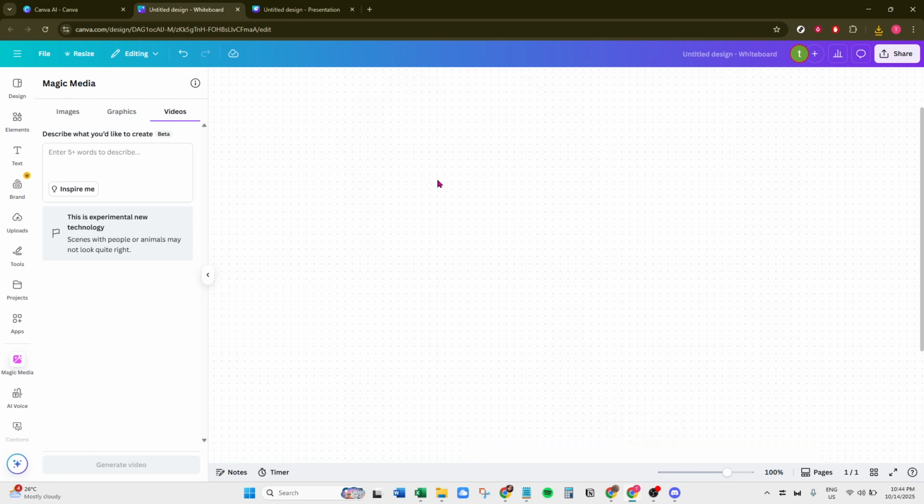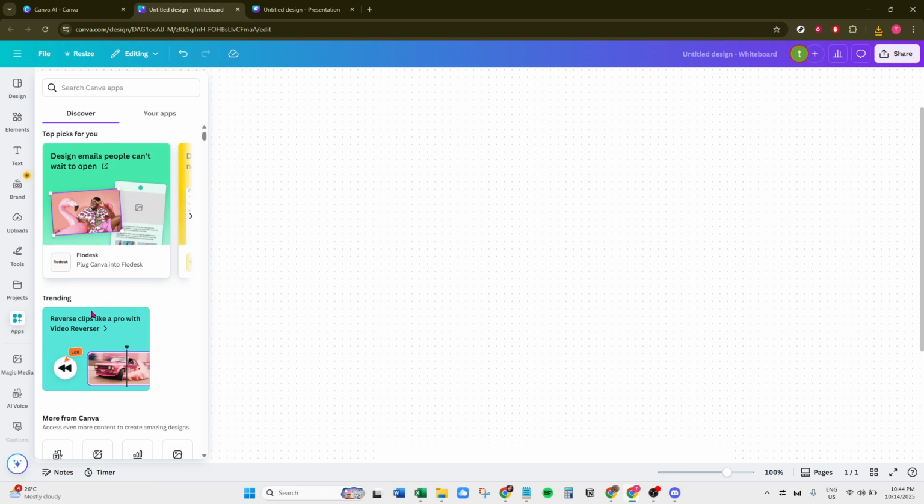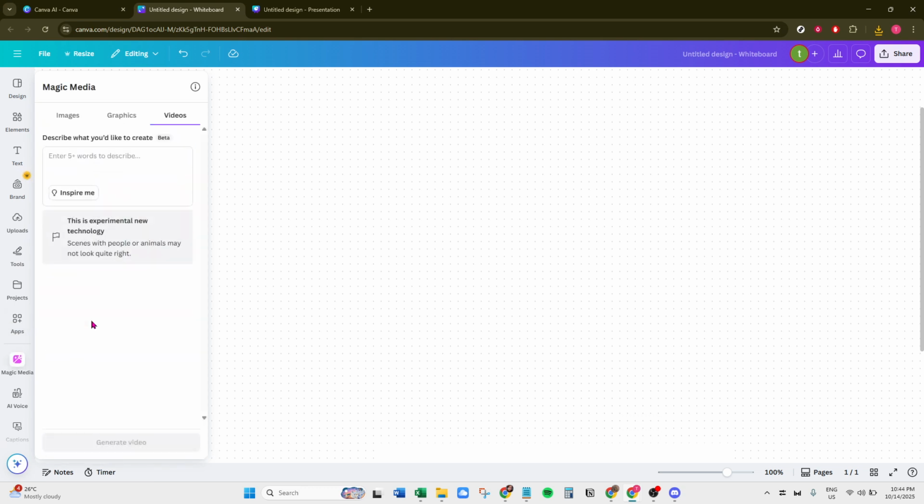With your whiteboard open, look over to the left-hand side of the screen. This is known as the Apps panel. From here, choose the Magic Media option. Magic Media is Canva's way of putting some sparkle in your designs, with a mix of animation and flexibility. By selecting this, you open new possibilities for making your whiteboard truly shine.